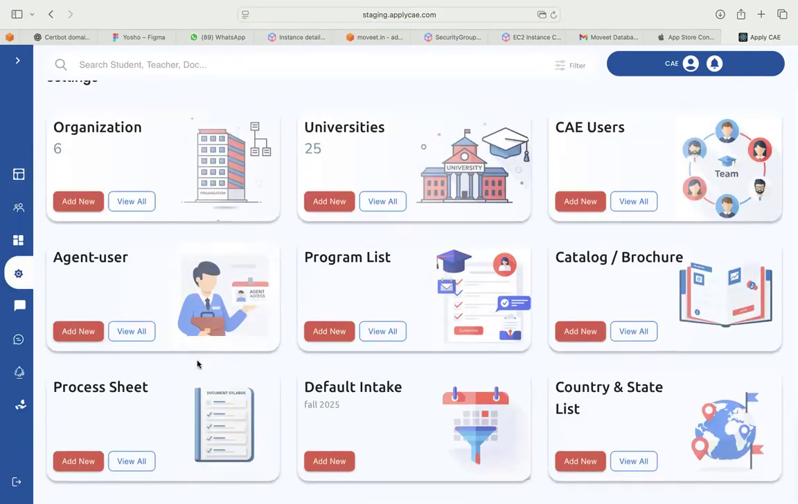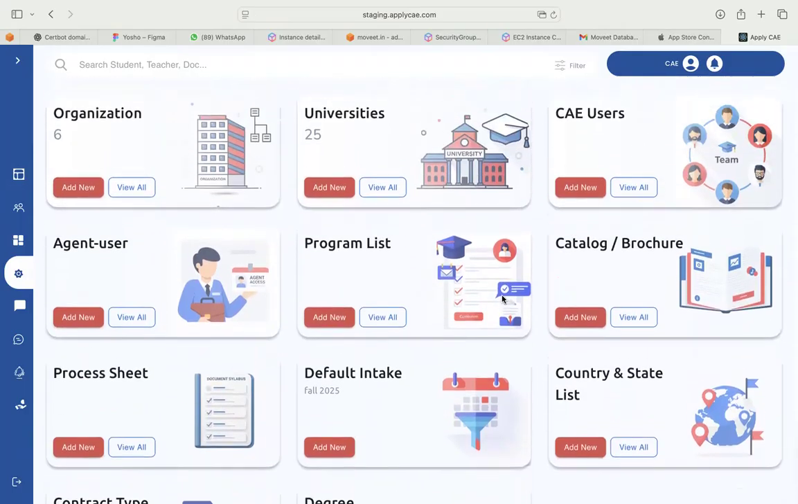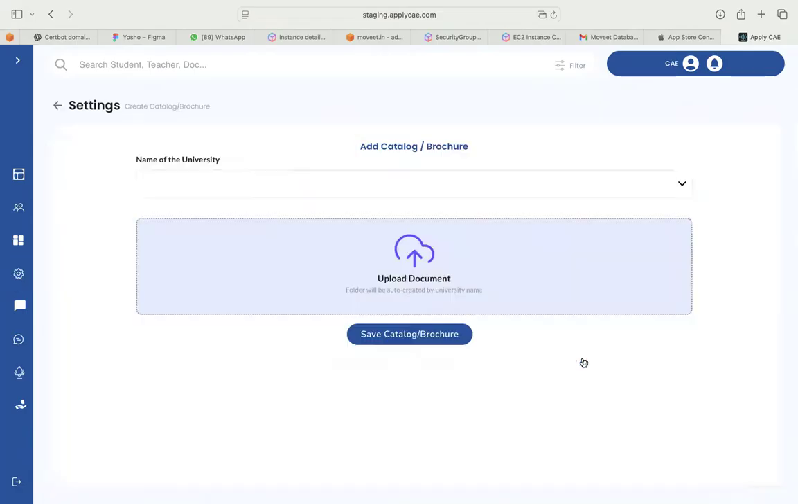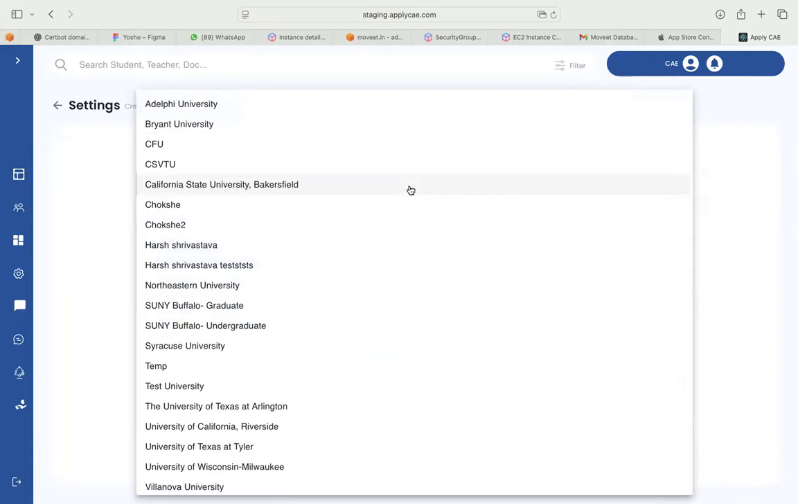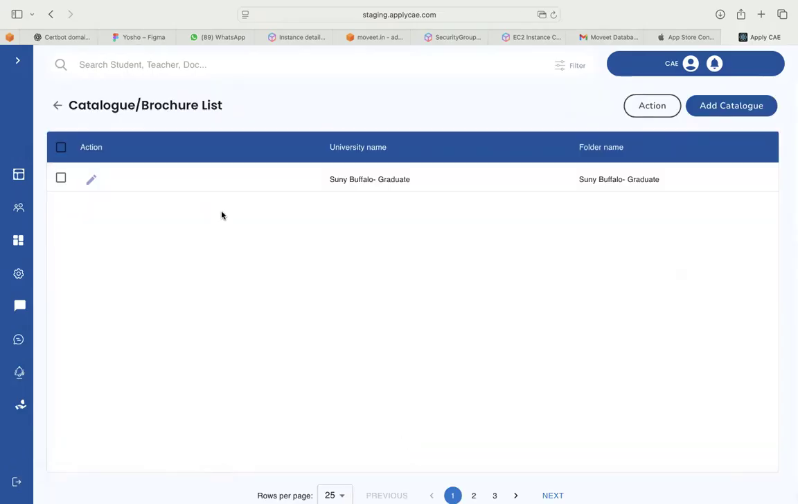and go to the settings again, we have covered the majority of the sections. Now we have to focus on the actual main modules. We have category and brochures. We can add a category by clicking on this specific drop down and selecting any of the universities which is relevant to the brochure I'm about to upload. I upload this document and save this category / brochure. Once I do, it shows me a list.